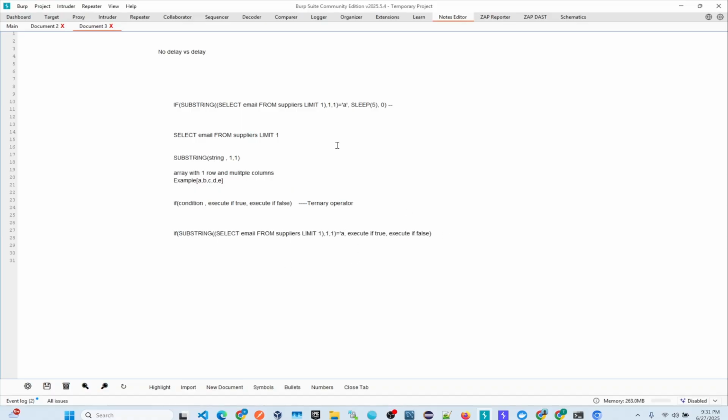And the rest is obviously what you see. If it is true, delay the processing of the next instruction by 5 seconds. If it is false, 0. This is 0, it means it's the same thing as sleep. Zero is not going to be any delay. So basically that's how you construct it. The basic construct is actually this one: if condition, execute if it's true, execute if it's false, and the condition would be the substring. If the substring, you select the email and the substring, the first letter equals A, then that would be the condition. Understand what the statement is, we can start using it.